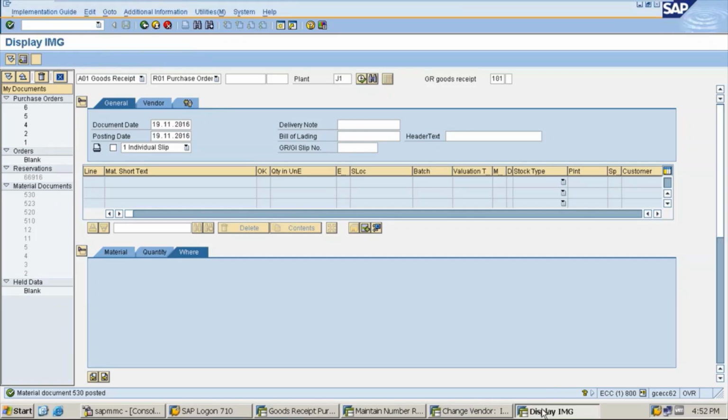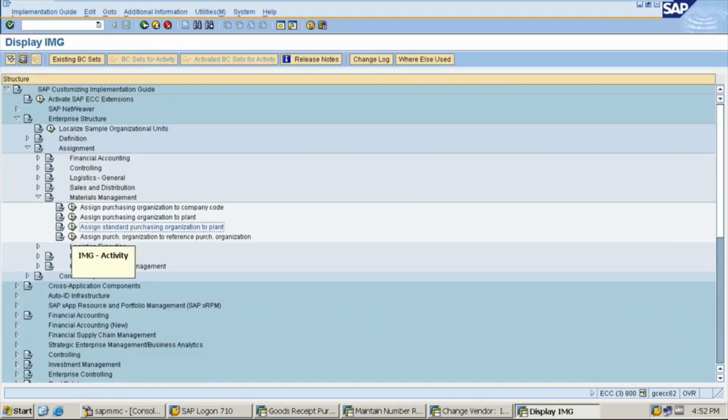You can even read that point here. You just click on this document. It will explain what the use of this standard purchasing organization is. It's like our normal purchasing organization, but we can use it specifically for consignment, pipeline and STO processes, which is mentioned here also.